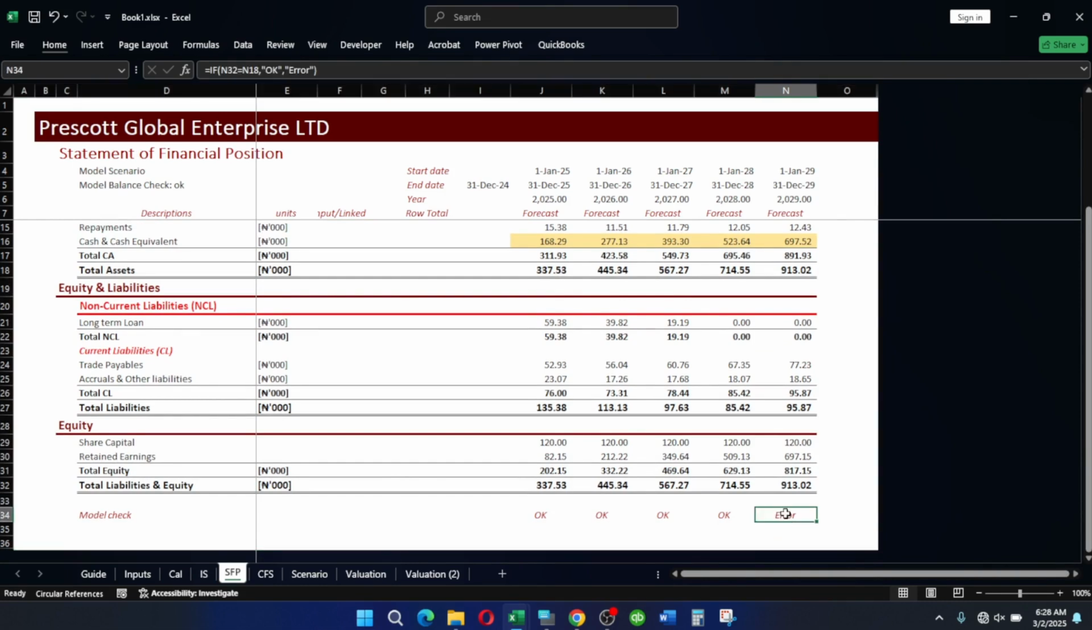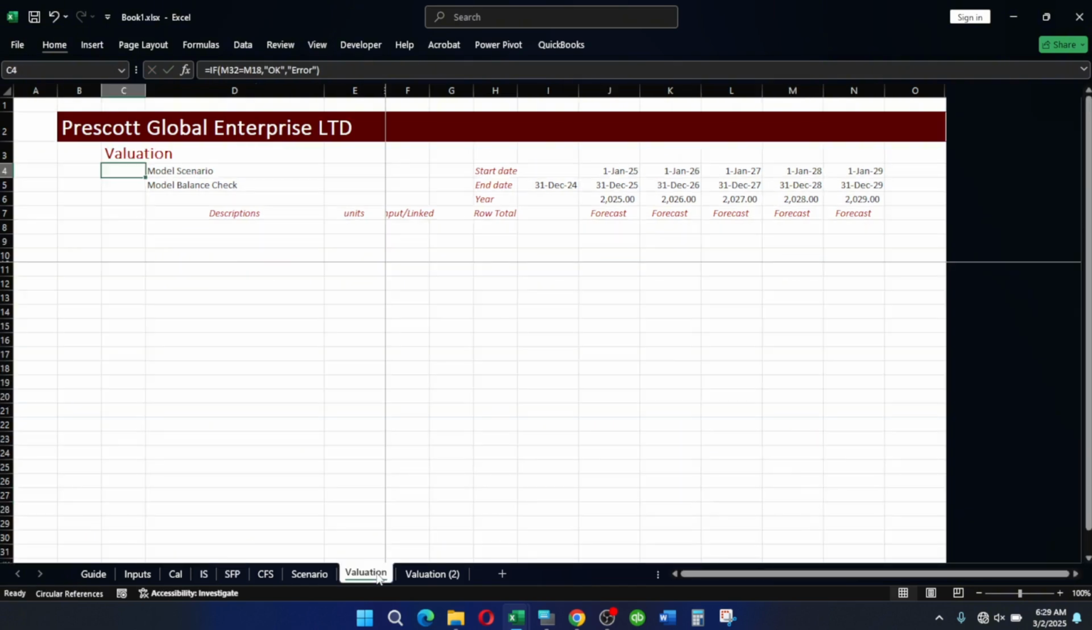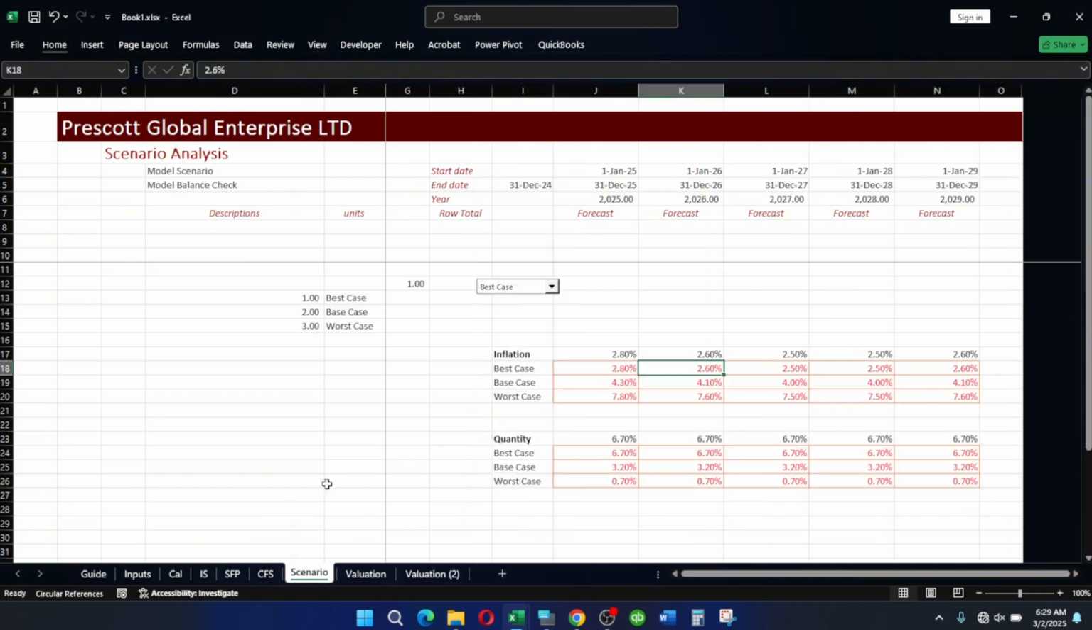Something is wrong here. Why? Something is wrong here. We're going to fix that. Let's go ahead and see. So we can see that we have linked this.